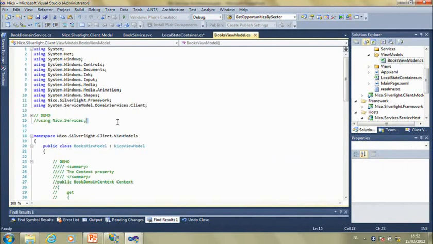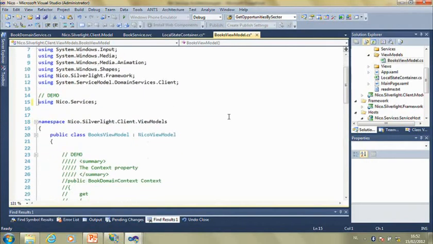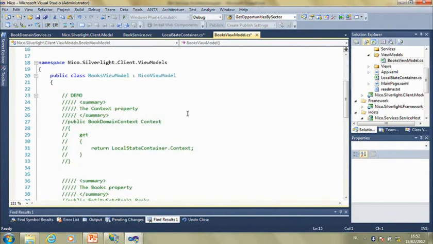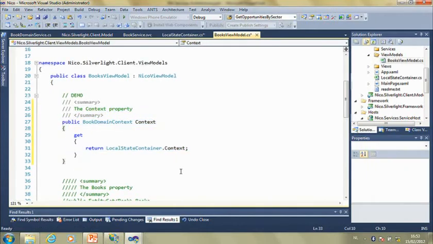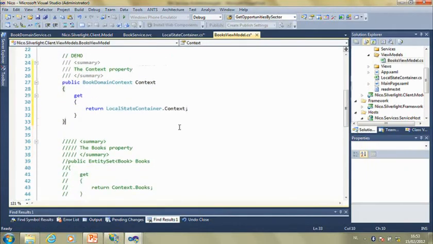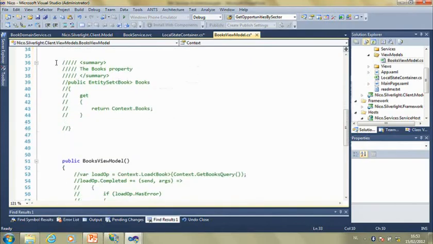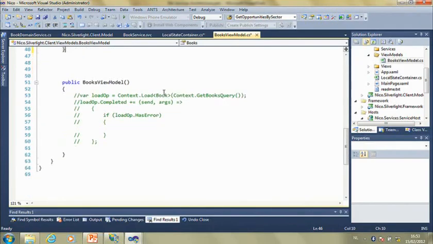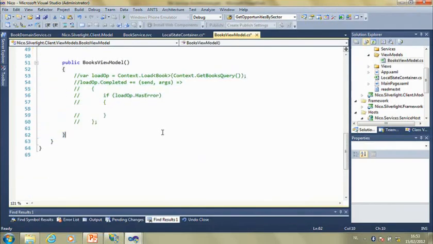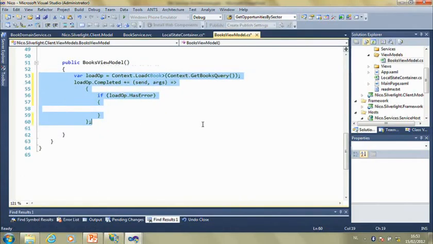Now let's quickly uncomment some more code so I can prove this works. My view model contains the context. Well, it's the same context as for my complete application in this case. Again, a books property, which can easily be bound to my UI, and a simple load operation to load a bunch of books through the context.